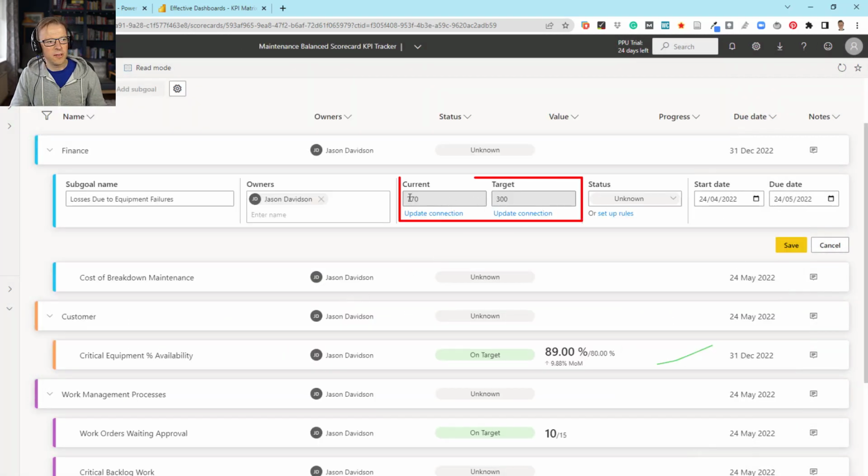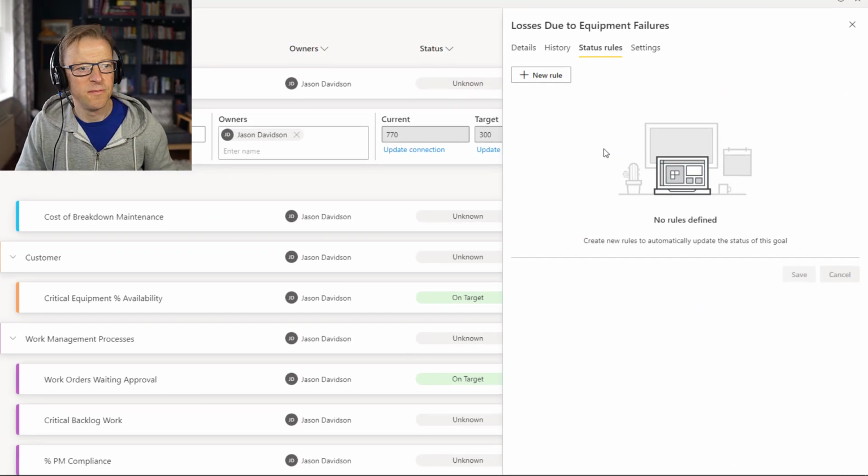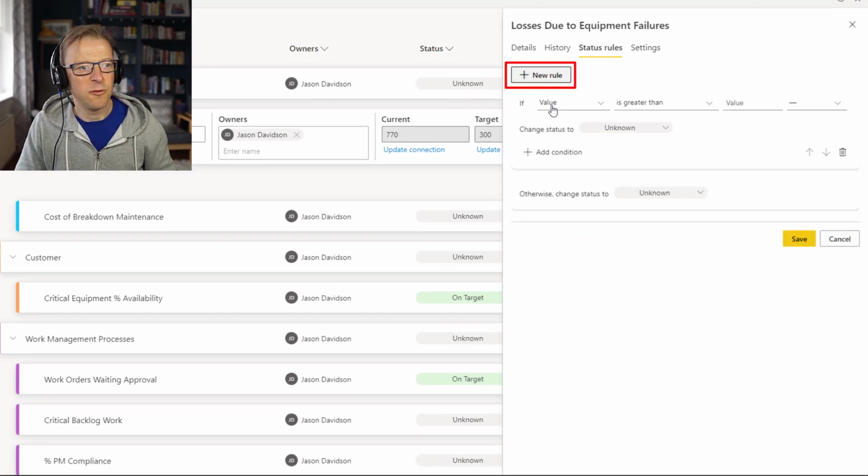Okay, so now both the current value and the target have been pulled into this report here. Because we've got a target that changes, we need to set up the rules slightly differently. So let's go in and set up these rules. We'll create a new rule.